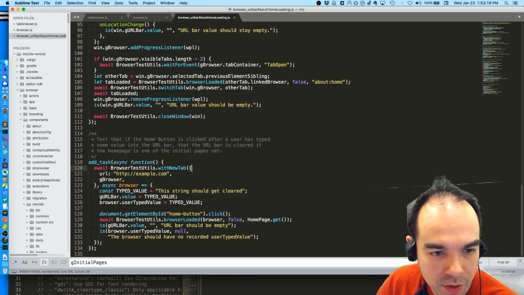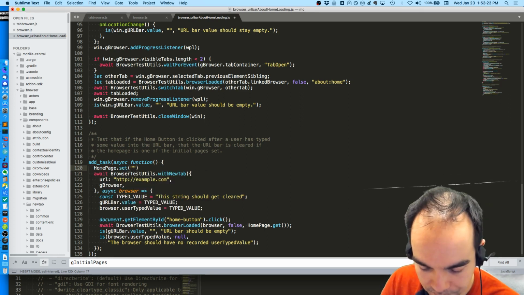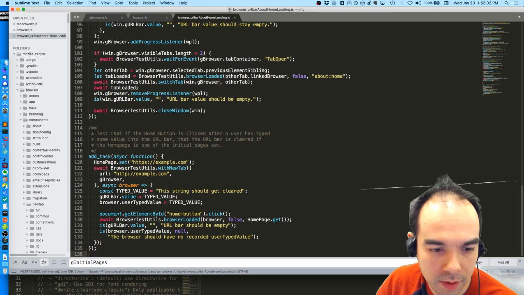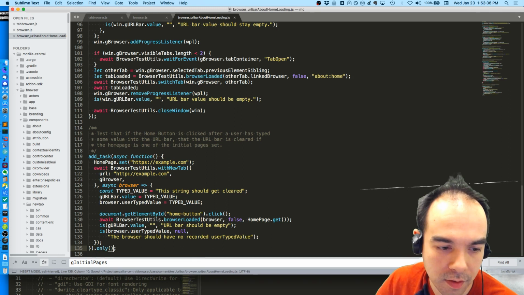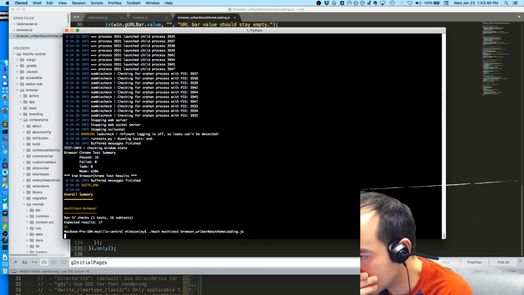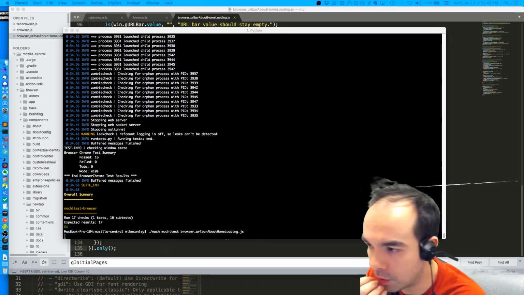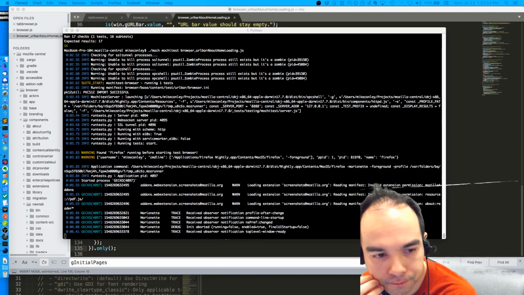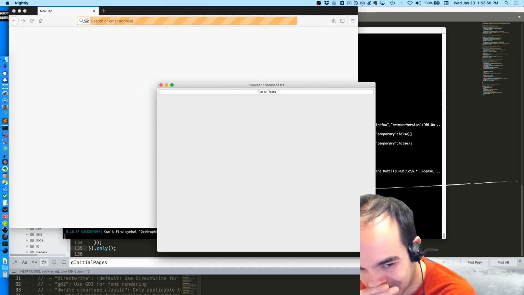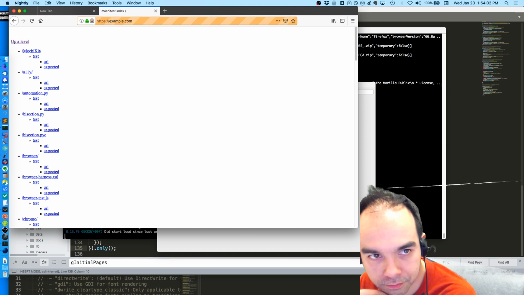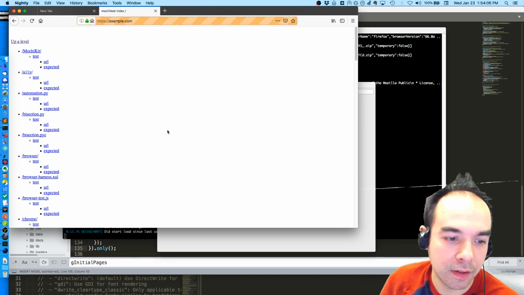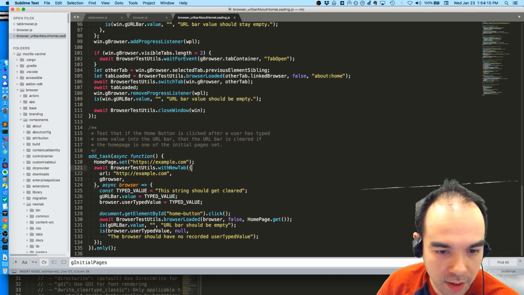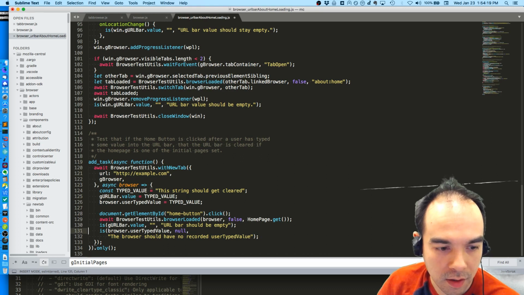Now what happens if the home page is something else? Home page dot set. What if it's example.com, https example.com? What does the URL bar end up being in that case? I'm just curious. I think it's supposed to override, like, be the URL overall. Yeah, the URL bar gets overwritten, so that's good. So I'm actually more confident in this solution.